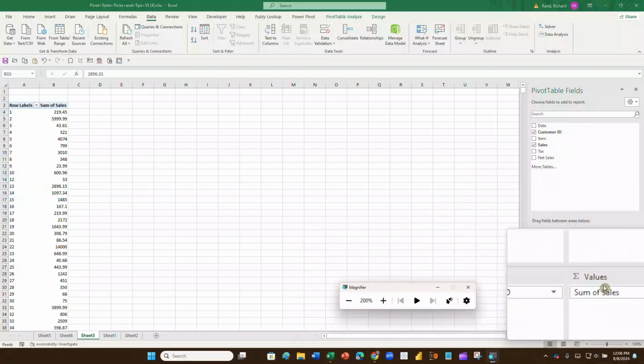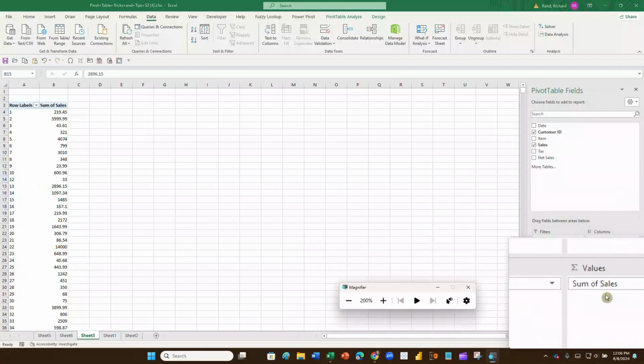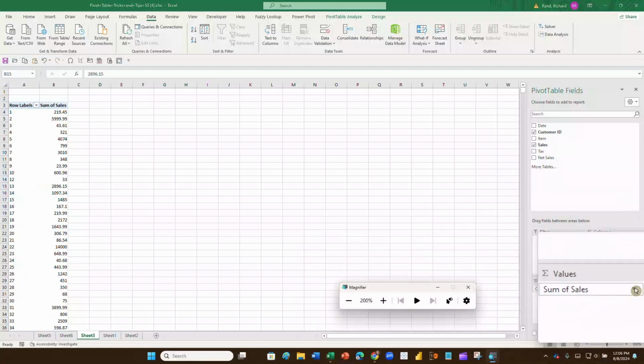It's telling us that when we clicked on sales, we're seeing the sum of sales for each customer. Maybe that's not what we really wanted to know. Maybe what we really want to know is how many sales we have for customers. Well, pivot tables gives us the option of changing the setting on this value.